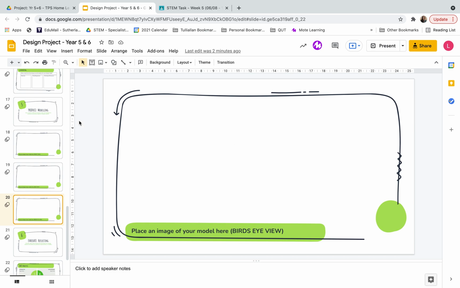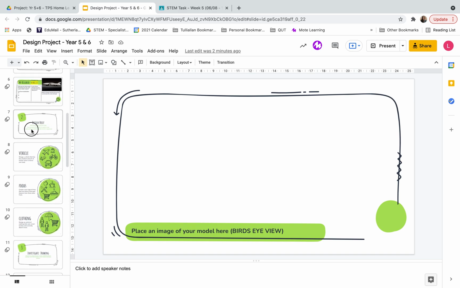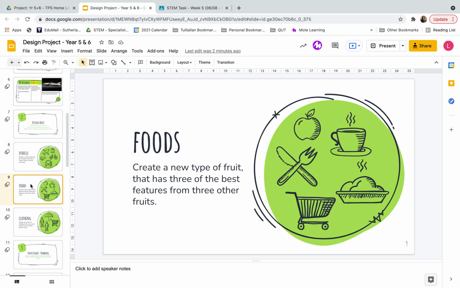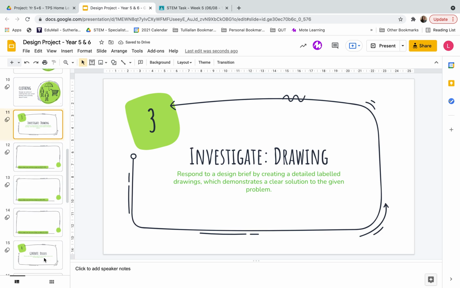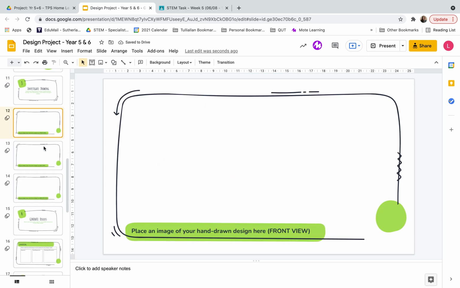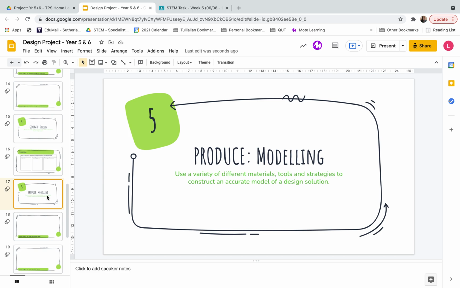So last week, you drew your diagram based off the design briefs here. You read these and made a diagram. This week, you are making a model of the diagram. Sorry, down here. This week, you are making a model of that diagram, okay?